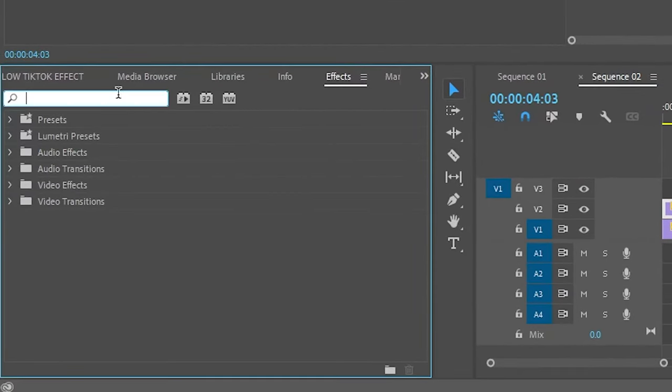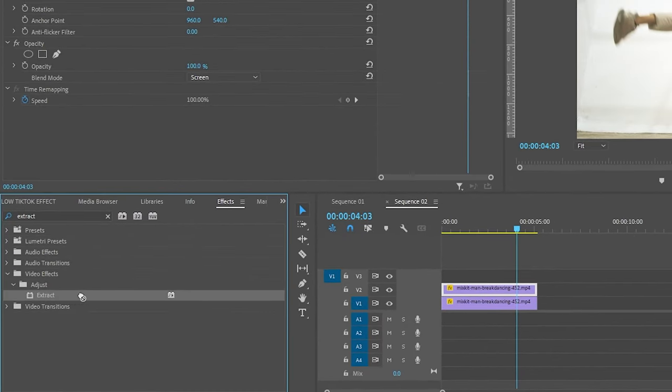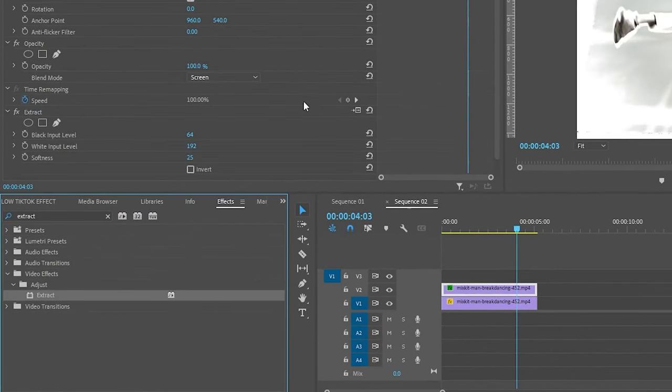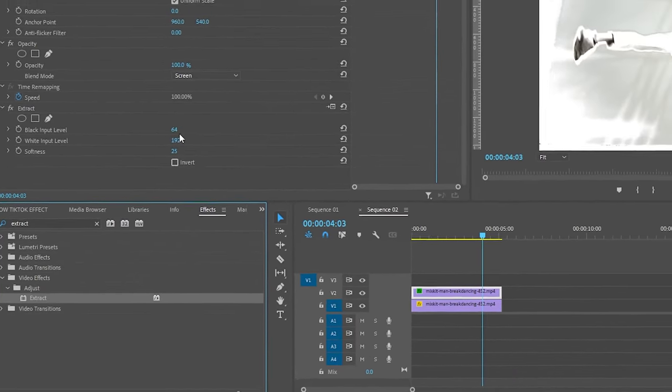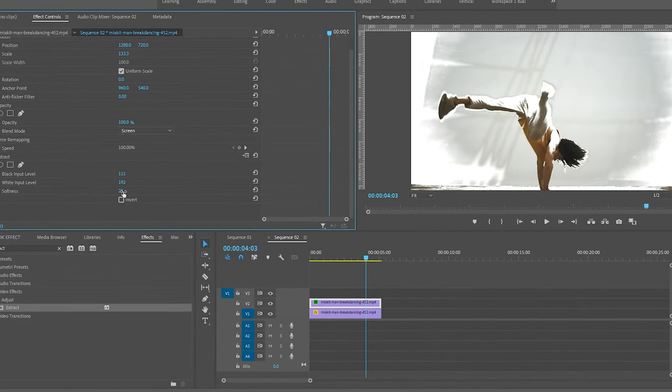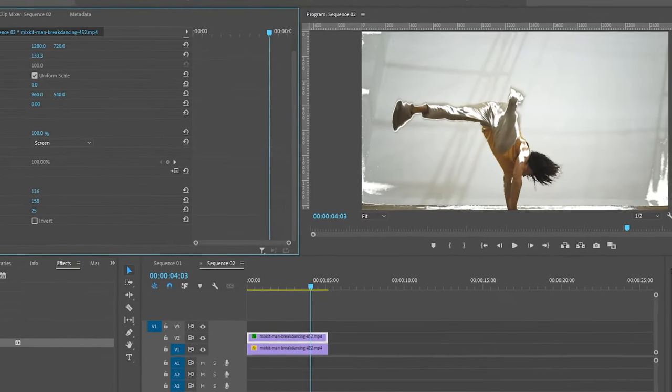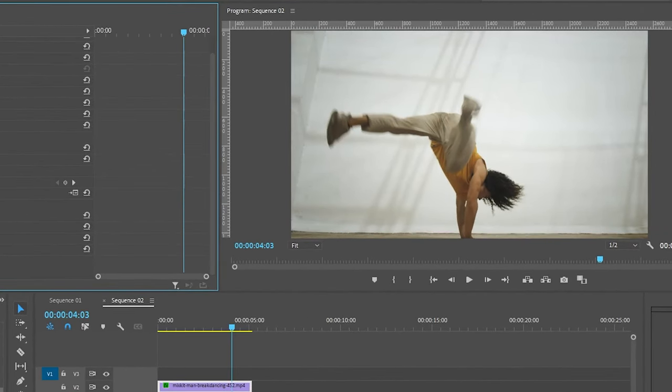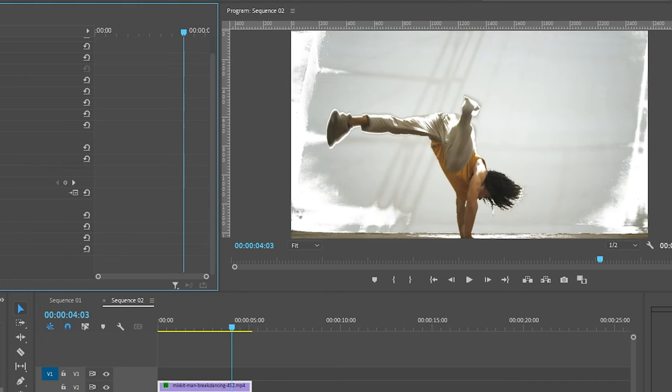Now go to the effects panel and search for extract effect. Now apply this effect into the duplicated video clip. Adjust the black input, white input and softness values so that you will have a good portion of glow on your subject. These values define the area in which the glow is going to appear. So you have to choose these values, and these values vary for every single clip.